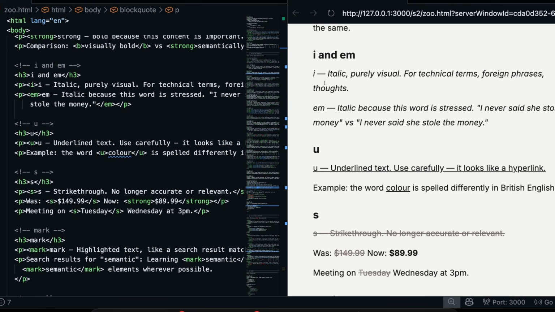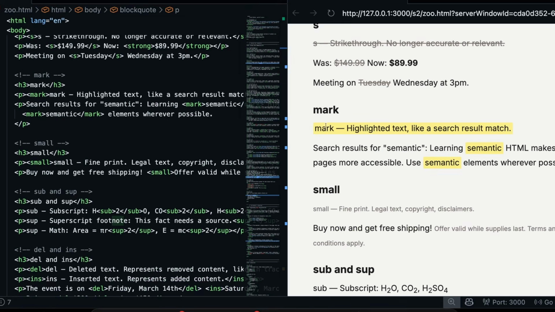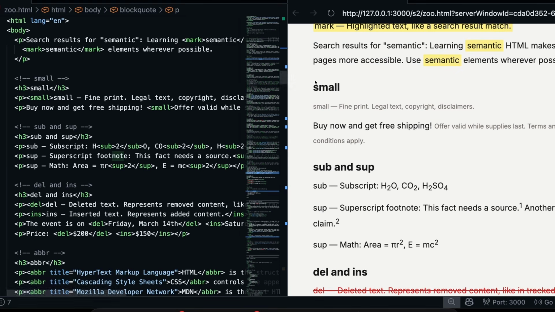Their default style, both are the same. We have U for underline, and strikethrough for this. You can see one example of using a strikethrough is when you want to put a discount on your website. We have the mark element for highlighting text. The small element is for when you want to put copyright information or something at the bottom of your web pages. You can use the small tag.